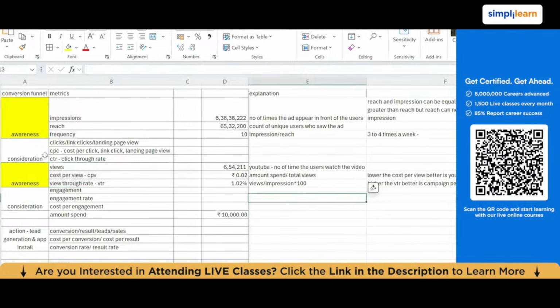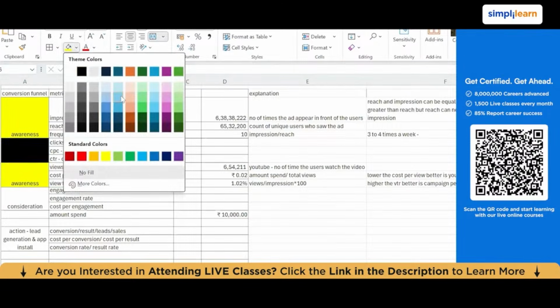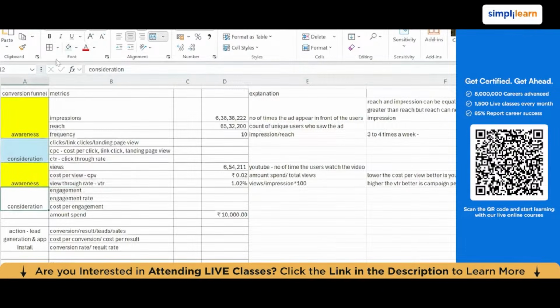Now, let's go to consideration. Consideration is nothing but now the person knows your brand. Now they're at the stage of, let's say, I want to buy a face wash. Let's say I was facing some issue with acne. I was doing research on what is good for acne treatment, so that's when I was at the awareness stage. Now I have shortlisted 4 to 5 brands which are good for acne control. So that's what we call the consideration stage.